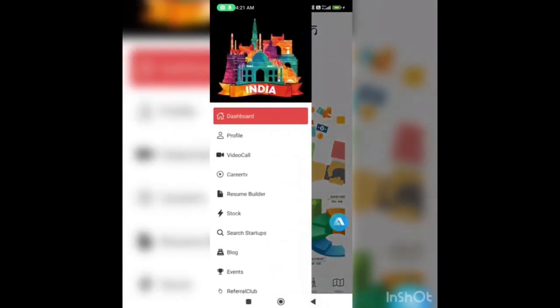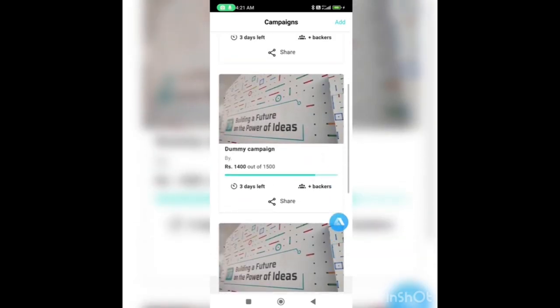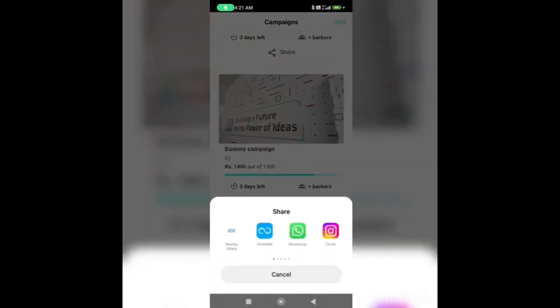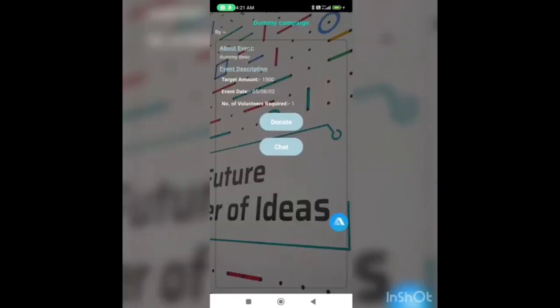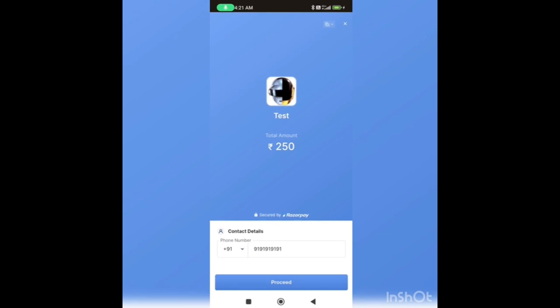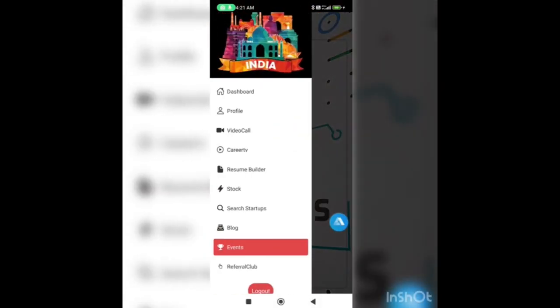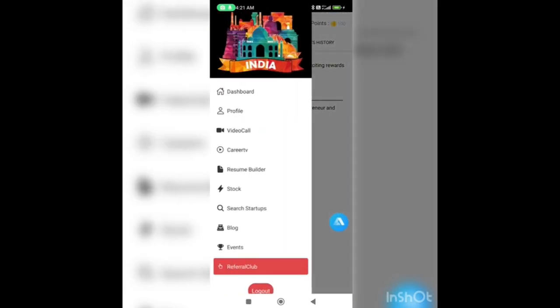And here we have a motivational section to develop a community feeling. The campaigns are used for crowdfunding events. Any user can create his or her own campaign and ask for crowdfunding. We have integrated Razorpay to make in-app payment procedures. Lastly, we have the referral club.